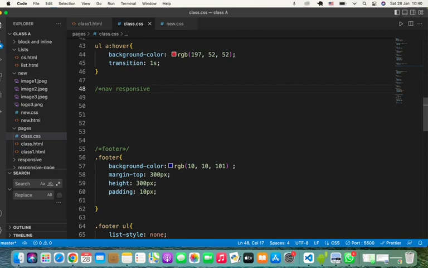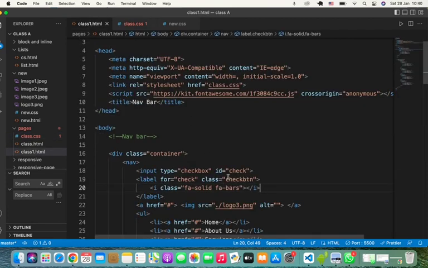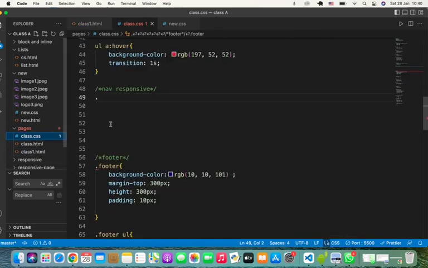So it's a very good practice to comment, especially if you are working on a very big project. So this button is what we are going to, let me show you. This check button, this check BTN, is what we are going to style first. So let's go back. So check BTN.